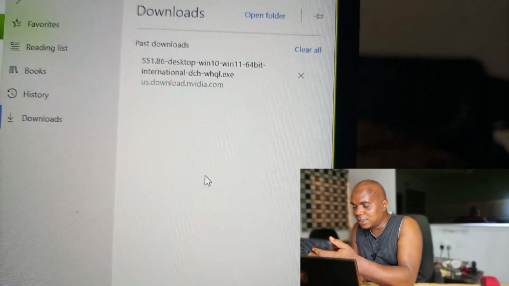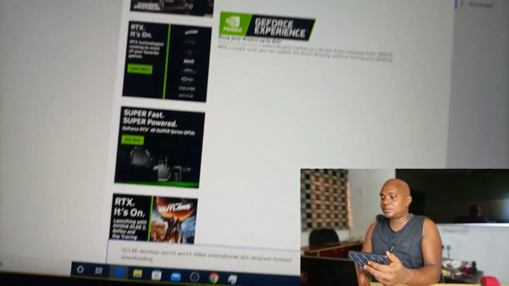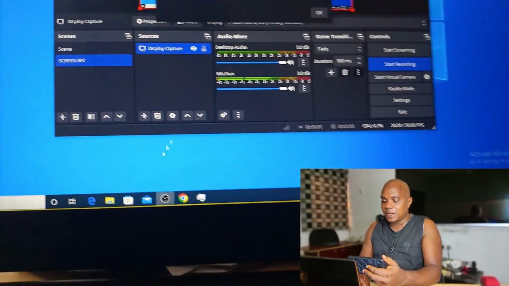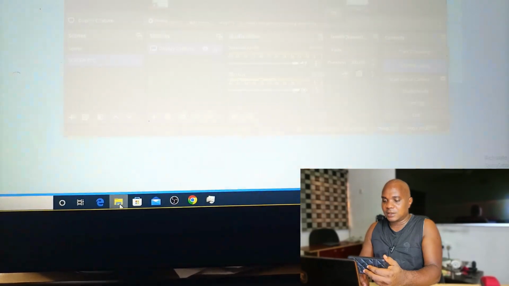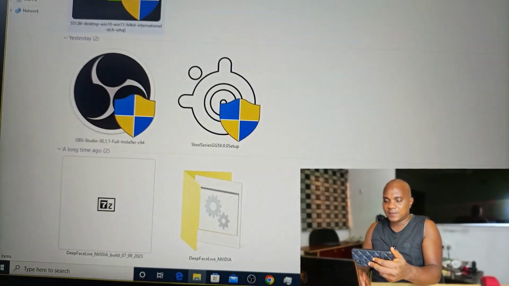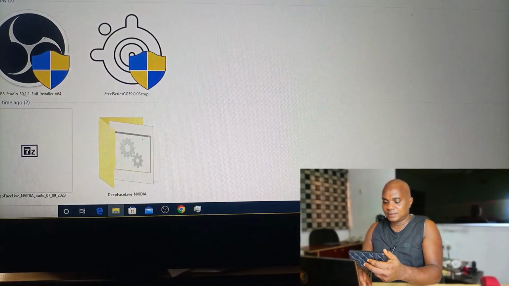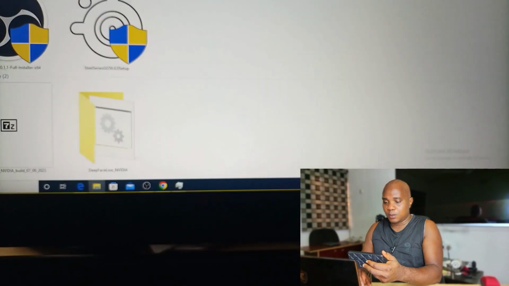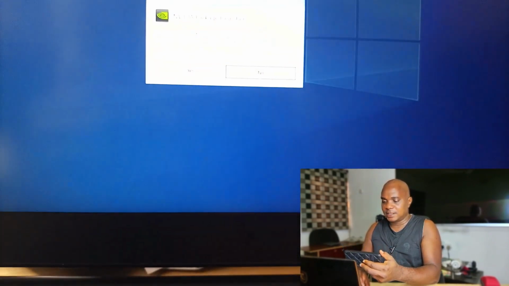Running security scan, okay. Download is almost done, okay. So now I have downloaded this software, the NVIDIA drivers. Click on folder and go to download. This is the driver. Double click on it and let's wait for this to come up. It's loading. Okay, yes. Okay.